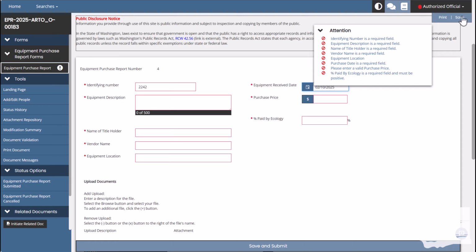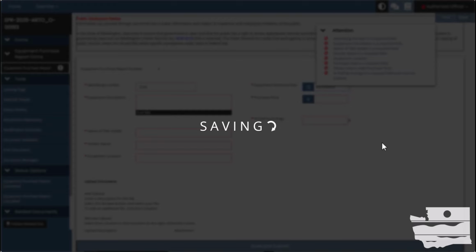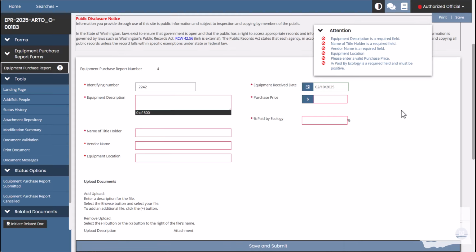I'll hit save here to resolve these two error checks. I can see that in the upper right corner, two of those error checks have been resolved, and I no longer see any red outline over these fields. Continuing down the form, equipment description is a detailed description that identifies specific item characteristics such as make, model, color, and other distinguishing markings or features.